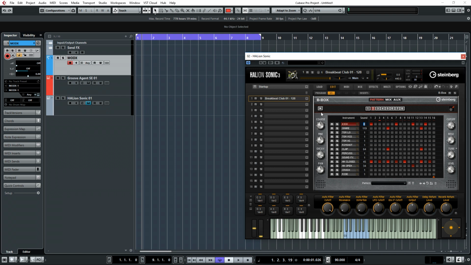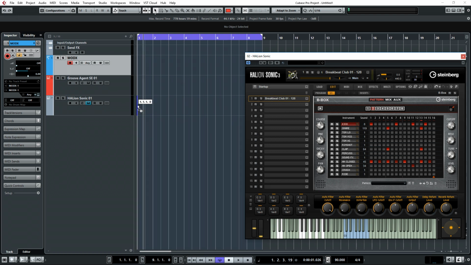So here we have the HALion Sonic and a beat that is set up in the sort of traditional drum machine format. Now we can drag a MIDI file from there straight into Cubase, and let's take another one for variation. So there's pattern number 3. Let's drag that one over. So we now have those two patterns in Cubase. Let's play those back.